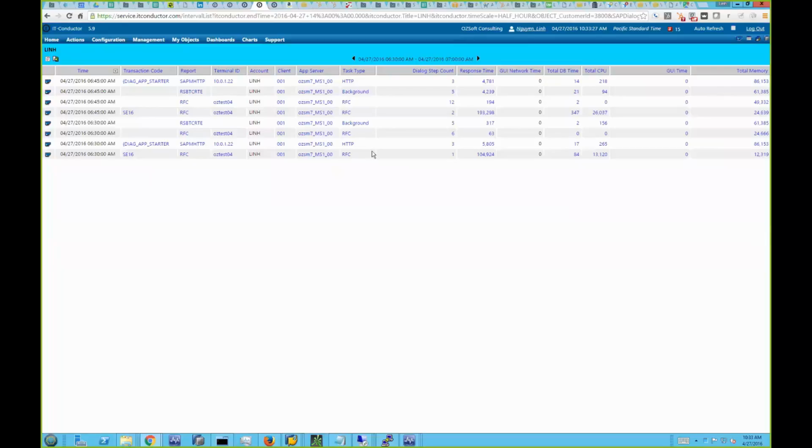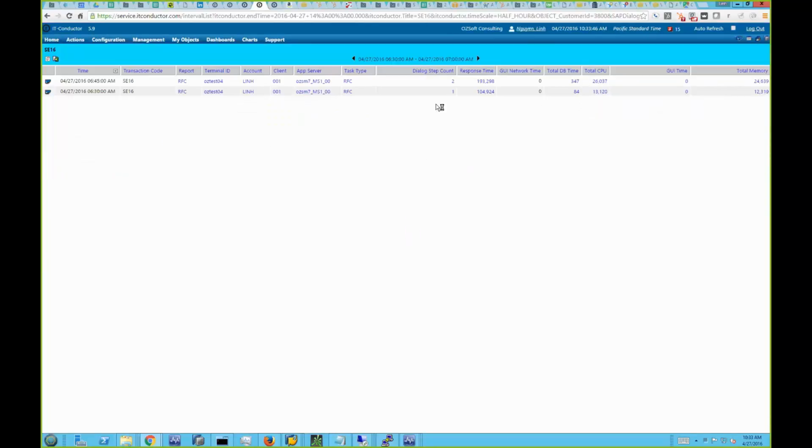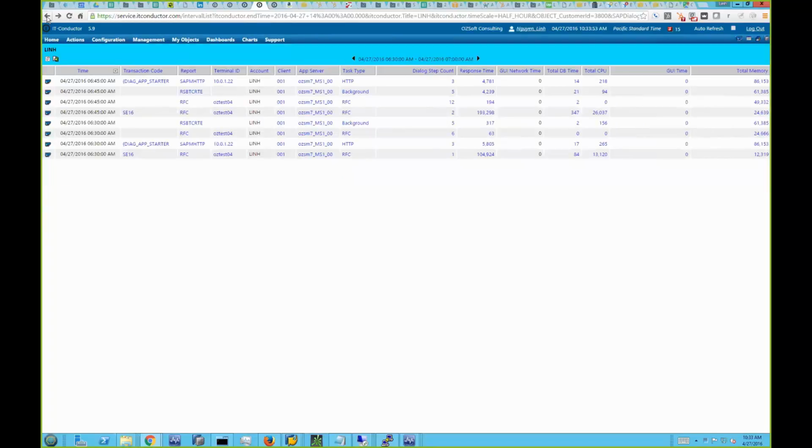Or maybe I want to see what were the top response times during this, right? So just from that, I get a different view, okay? Response time, sorted. What about memory? What about RFC now, or a different account? So from here, you can switch your view. Maybe look at SE16, how many will run. So this is a quick overview of how we can do troubleshooting, go down to even transactional level, and step back all the way from a high level.